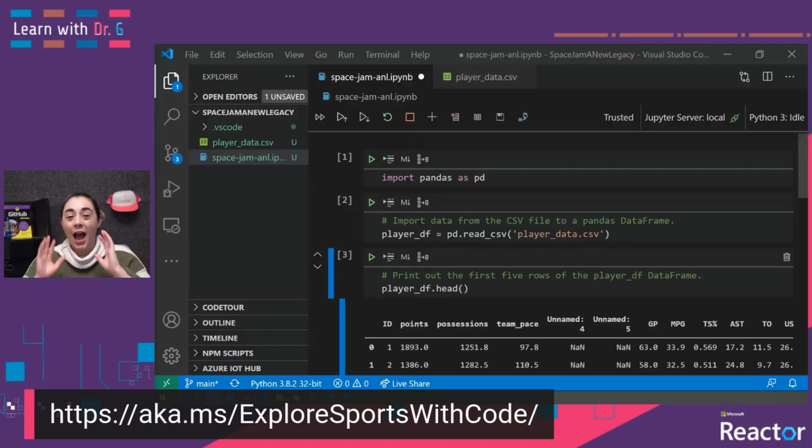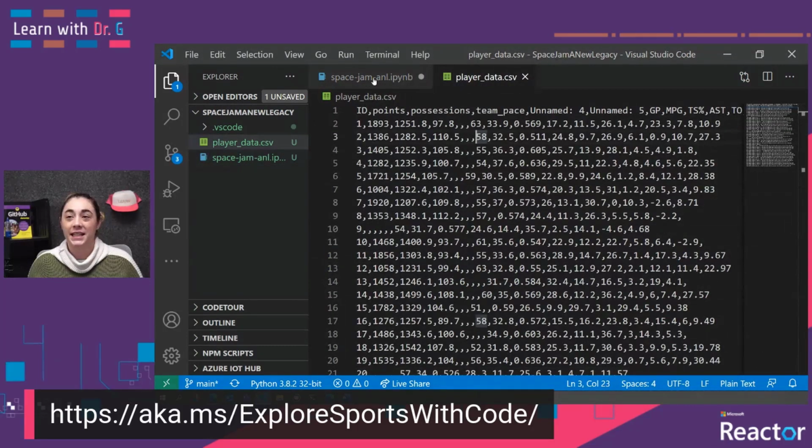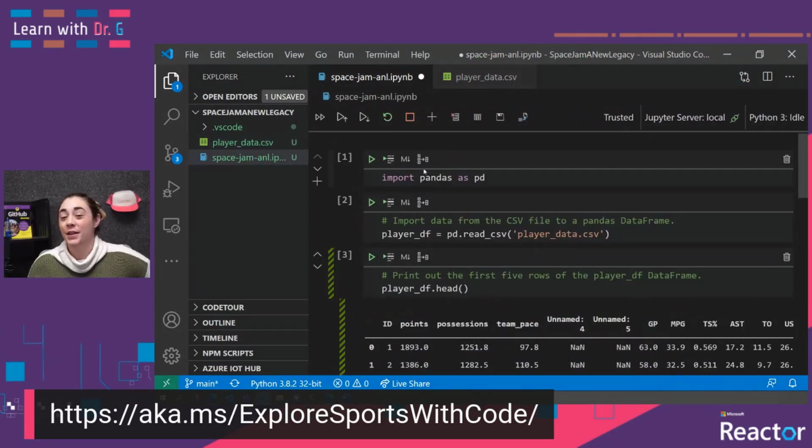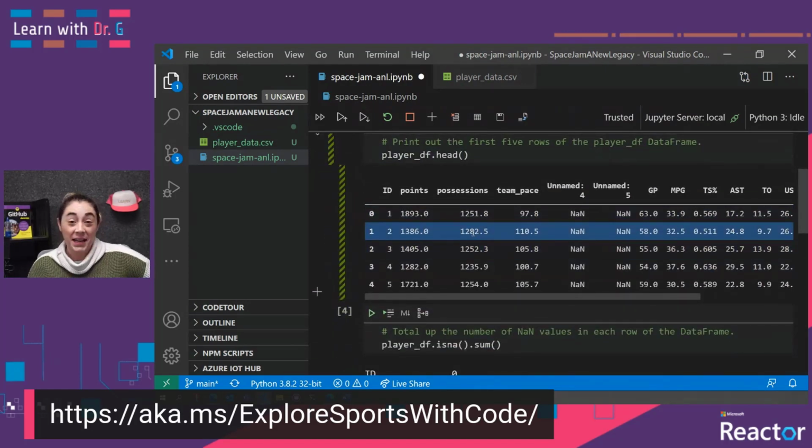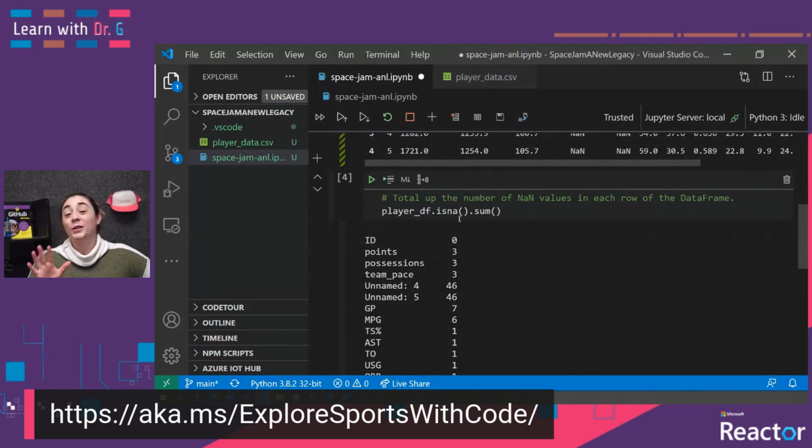Let's jump right in. I've already got a little bit of my local environment set up here. What I have is a folder where I have a Jupyter notebook file called spacejam-anl. And I also have already downloaded my CSV file, playerdata.csv. So you can see my CSV files in here, and I've already started on my notebook. I've imported pandas, I've imported my data set, I've taken a look at my data set, and I'm now to the point where I'm identifying some missing values that I want to try to impute.